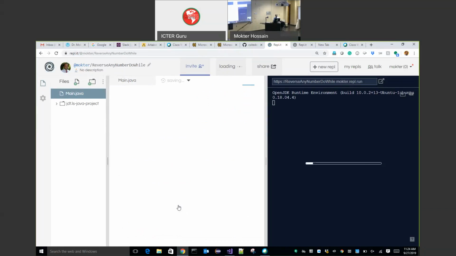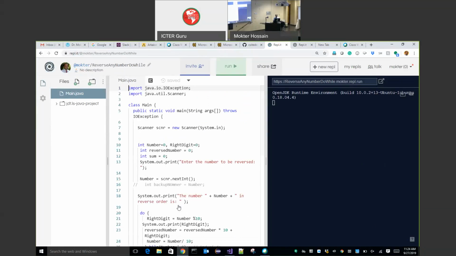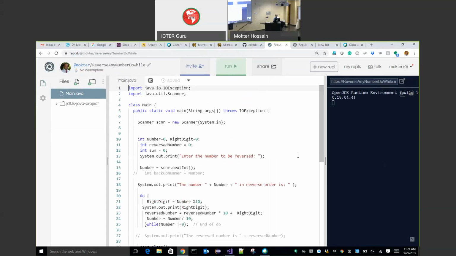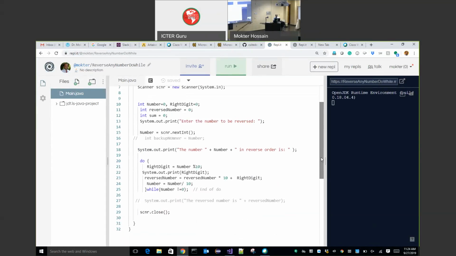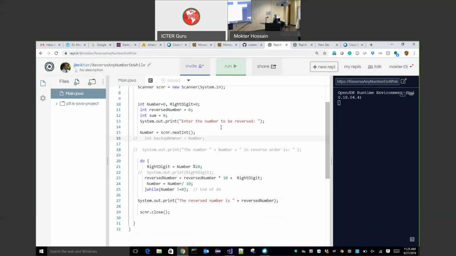Okay, in our last lecture, we discussed a program like this. For instance, in this program, it will ask us to enter a number to be reversed. Let me run it and see.